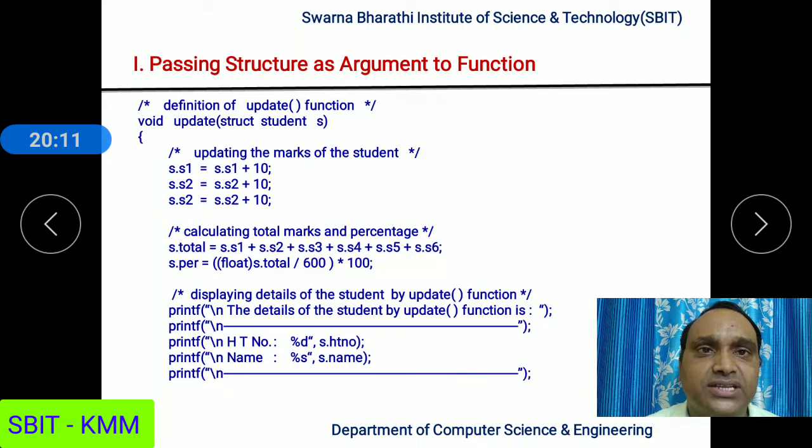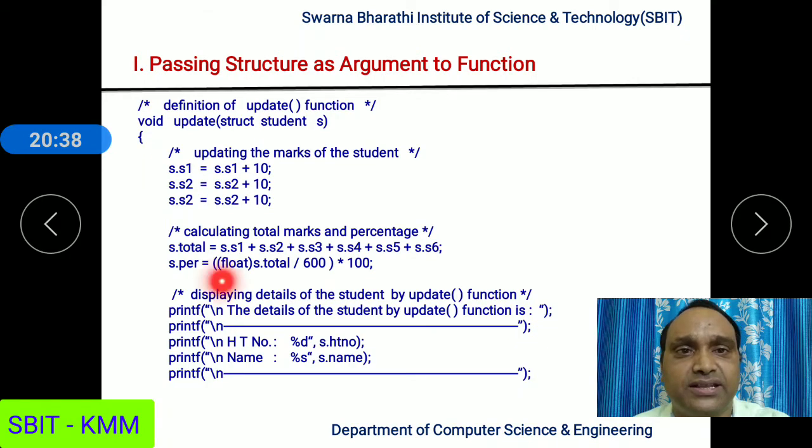Means update function is updating the marks of the student in 3 subjects by adding 10 marks in the first 3 subjects. Since the marks are changed, the total will also change. So therefore we are again calculating the total in the update function. And since total is changing, student percentage will change. Percentage is being calculated. And after updating the marks in 3 subjects, update function is displaying the details of the marks scores of the student.